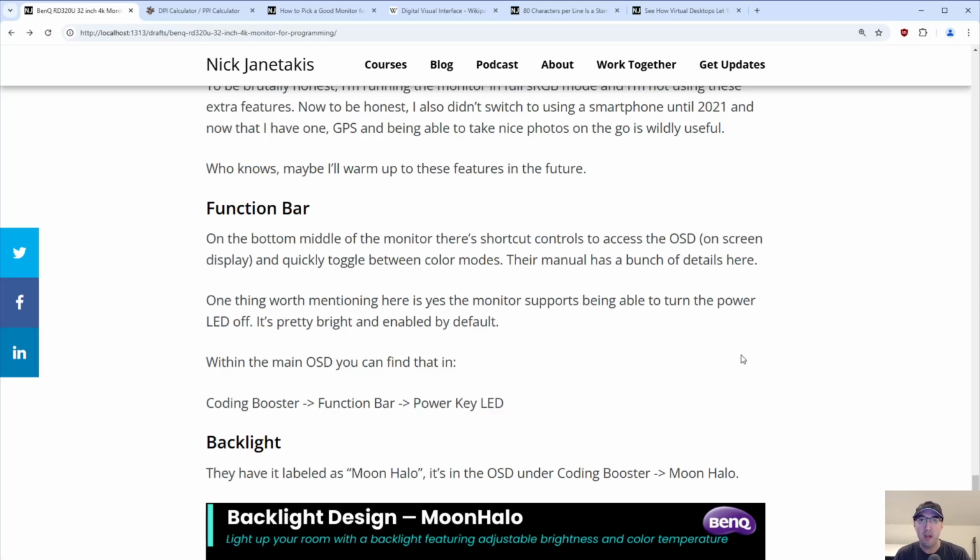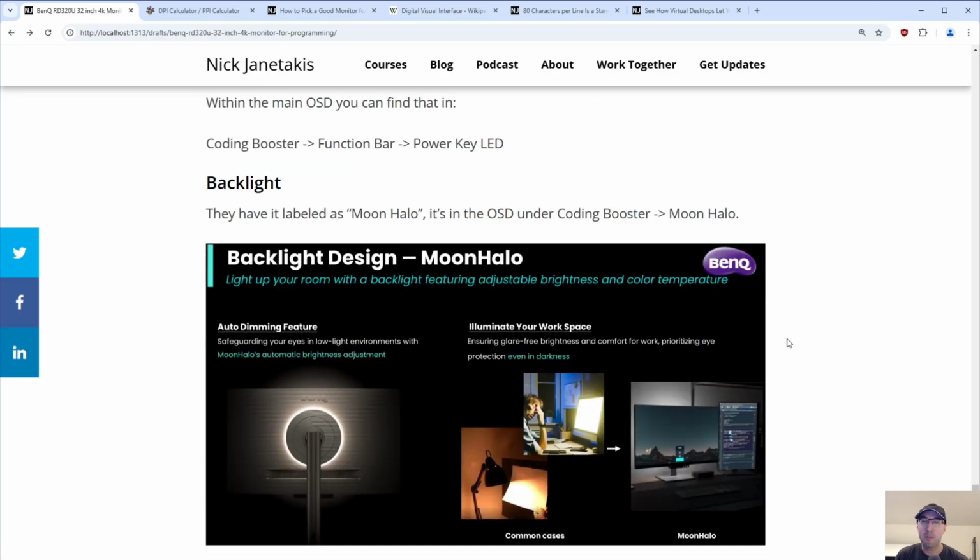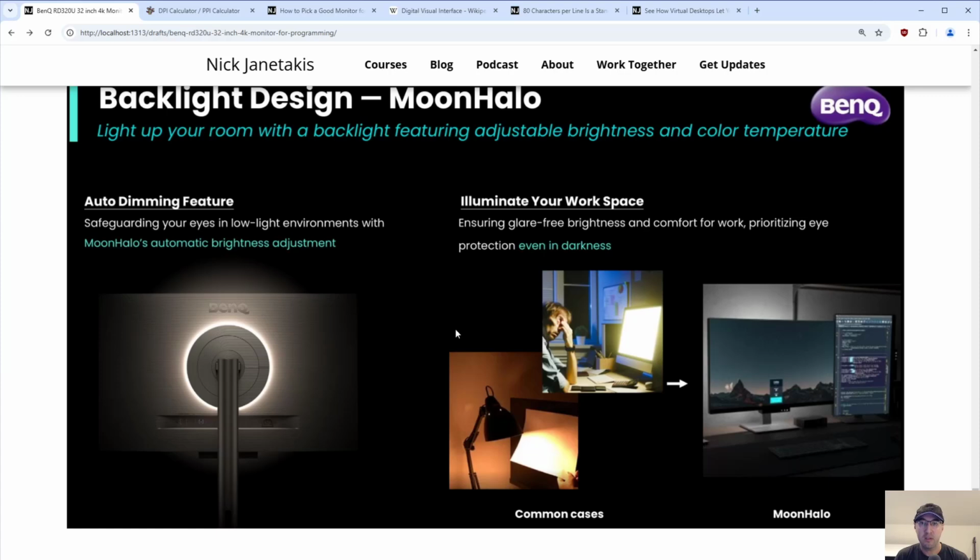If you like it, it's there. But for me, if I'm sitting there and I want the monitor off, I don't want a glow there personally. Now, speaking of glows, there's also a backlight, and they have it labeled as moon halo. This documentation is from their site showing basically how it works. The back of the monitor is going to glow. It also has automatic brightness adjustment. You can also change the brightness of it within the on-screen display as you like.